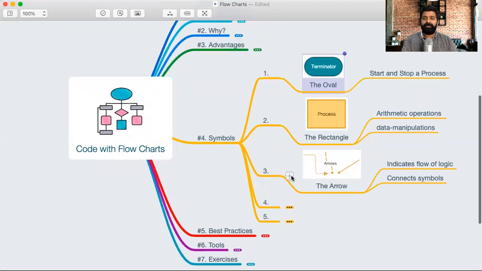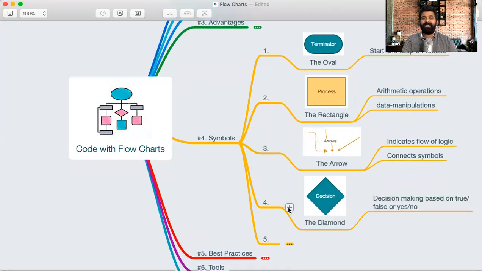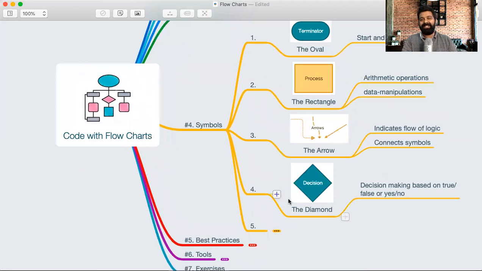So the third symbol is primarily the arrows. The arrows are useful for indicating the flow of logic, and they help you connect symbols. The entire flow of the program is marked using arrows. So that's the third symbol. The fourth one happens to be the diamond. Diamonds are meant for decision making. Wherever within your code you have to make some decisions, like true or false, yes or no, that part of it can be represented using diamonds.